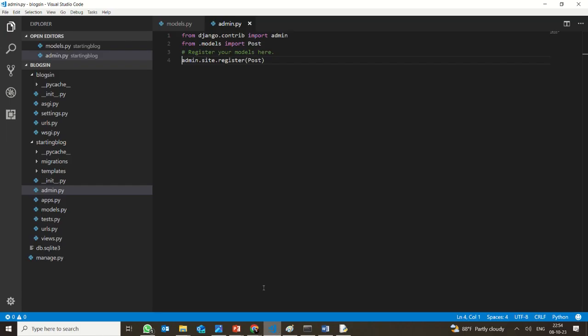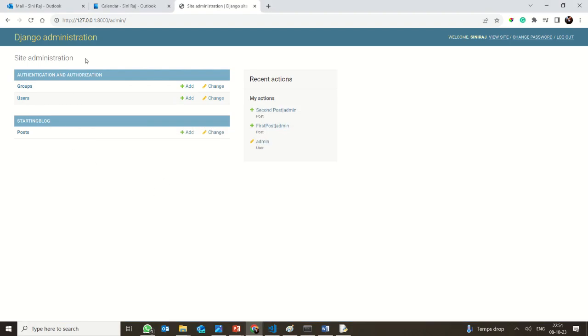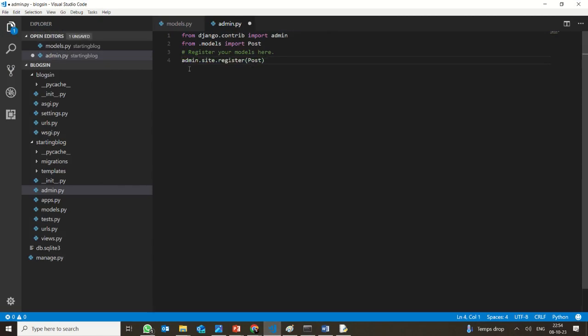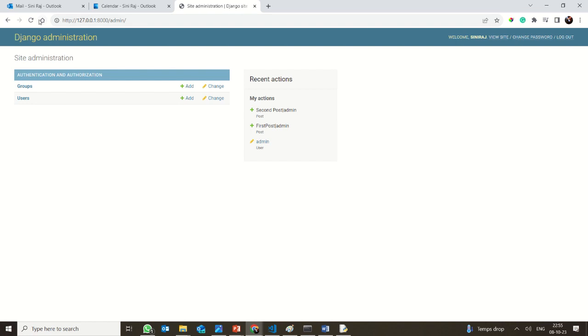What I was telling is that, if you are not giving that registration, when you refresh here, this post will not be visible. If you want to make any of your models visible in Django, you have to register that in the admin.py. That's what we are saying. So when you go back here, now the posts are visible.